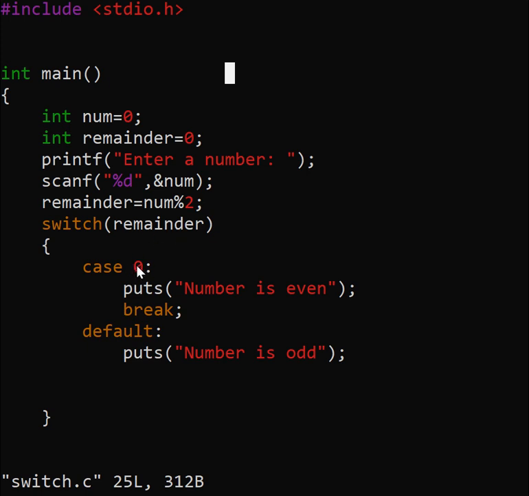If it's 0, it prints to the terminal using a puts statement that the number is even, and then it breaks. We need the break because if we don't, it's also going to print this. So we need to have a break statement there. And if it's anything other than 0, the default, it's going to say that the number is odd.